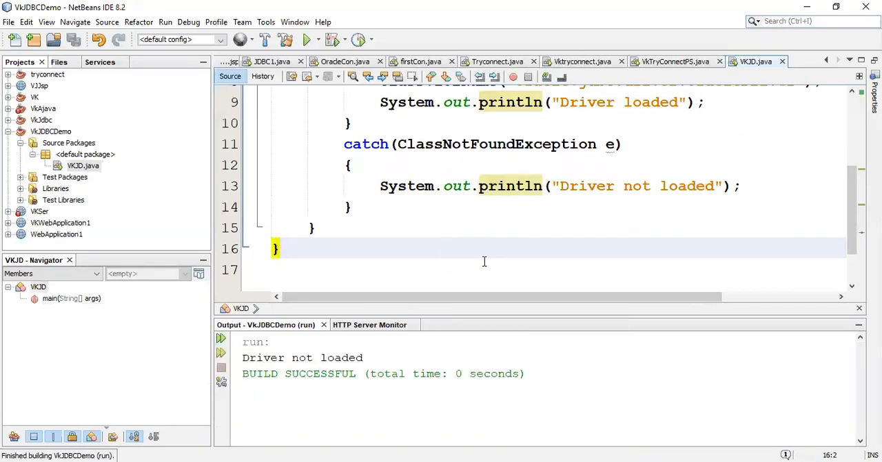So the moment I run this, can you see the output, Aditi? Yes, ma'am, I can see. Yeah, driver not loaded. So driver not loaded in the sense it is not loading the driver.